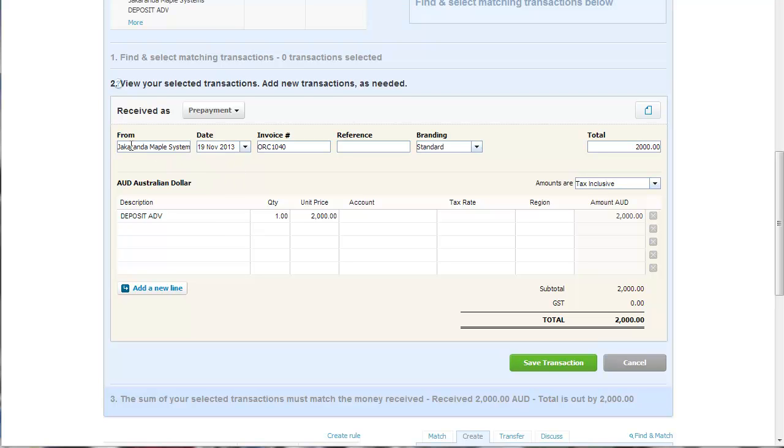Now, if the information doesn't come through for you in the bank feed, you'll need to fill in the contact details for the name of your client. In this case, it's come through automatically, and you might want to put in a reference there. So, deposit in advance.